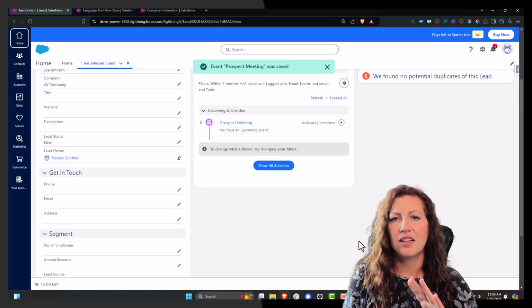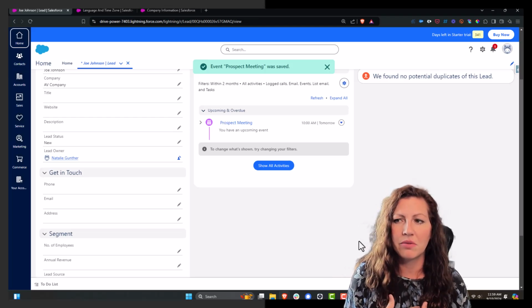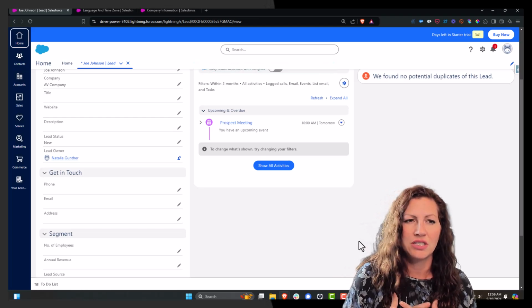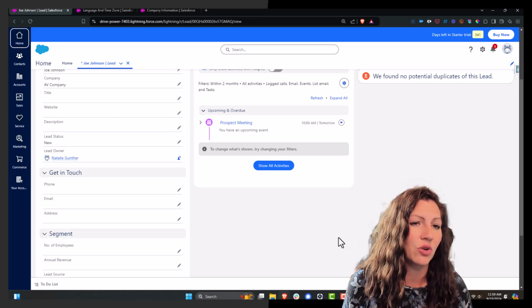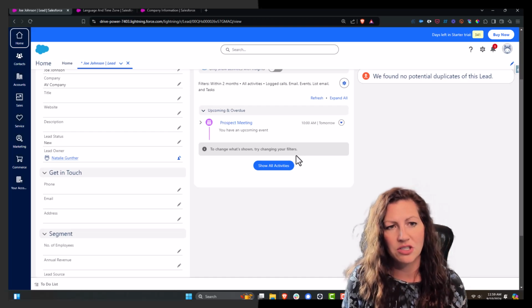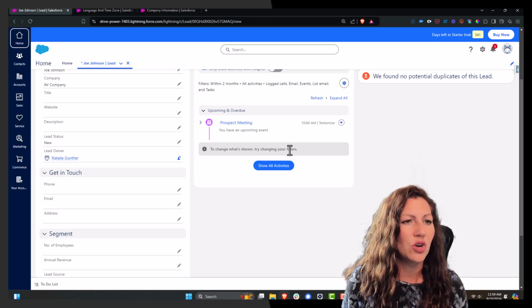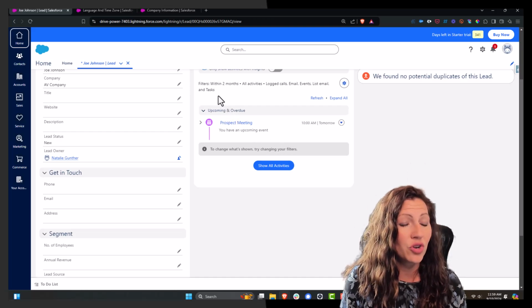So again, this is just the way in which I implement and set up my orgs. I do this step. Pretty much it's the second step I do in every single org. So I would suggest and highly recommend that you go ahead and change these settings for your company as well.